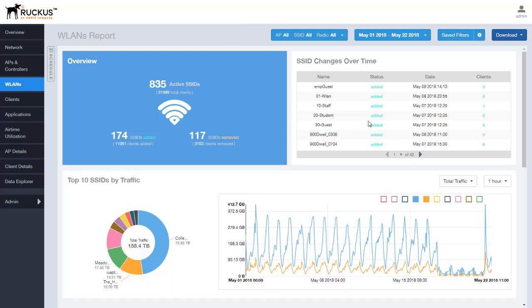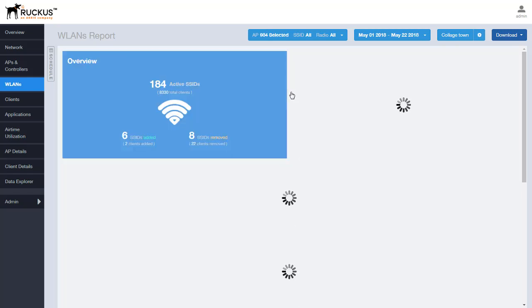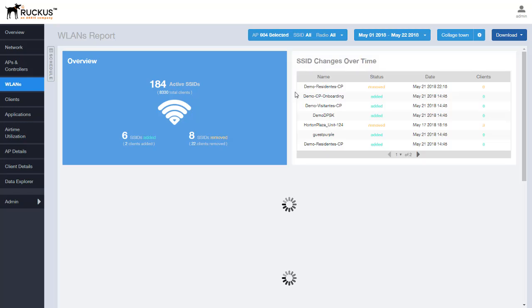We can always go back to that particular filter we created by clicking on this report here, and then just simply go to the College Town tab that we have created. And we're back to the report that we were looking at earlier.